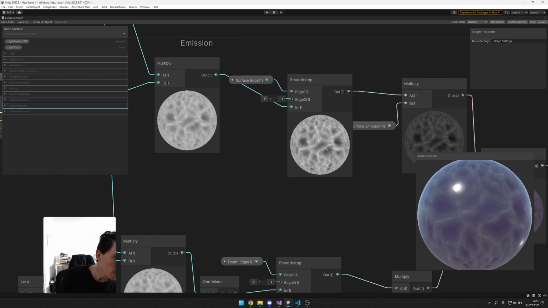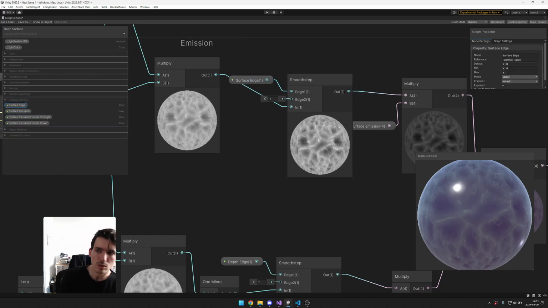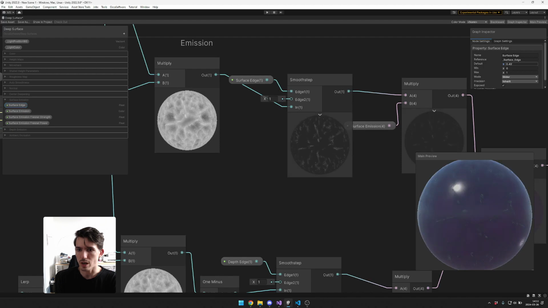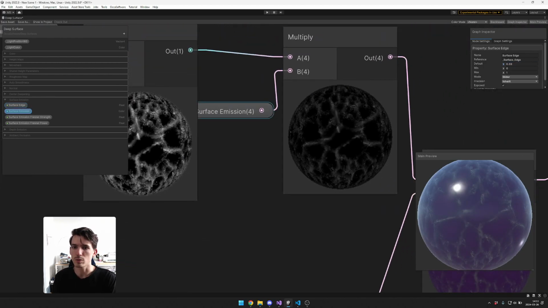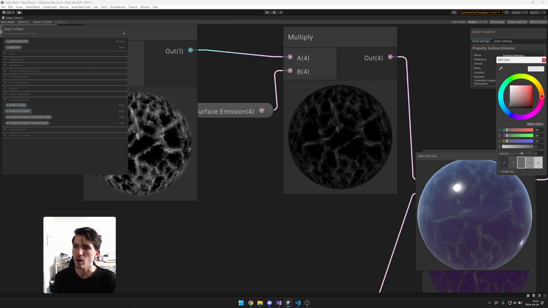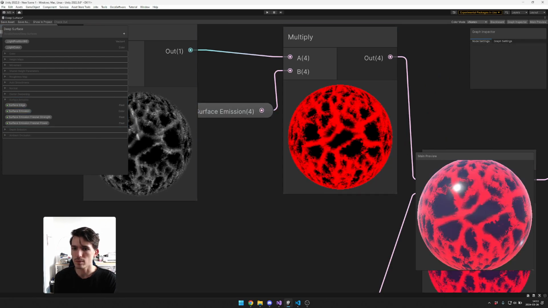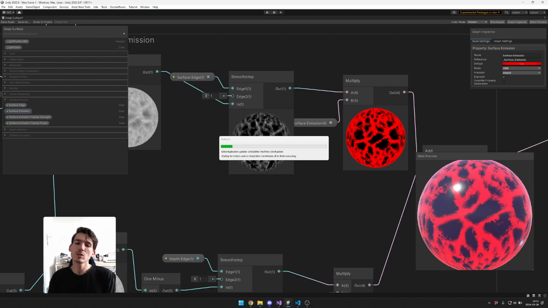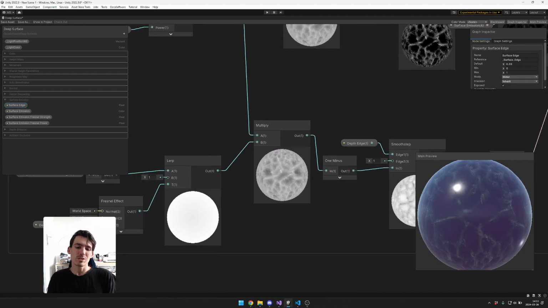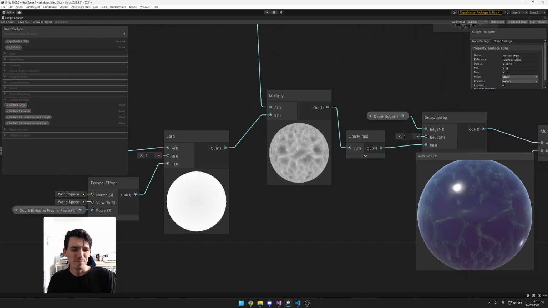So if we jump over here and we open this and then we adjust this edge, you can see how it kind of cuts into the surface there, causing the surface emission to only be applied on some sections of it. And we repeat that process, but backwards for the depth. Press Control Z again for the depth.